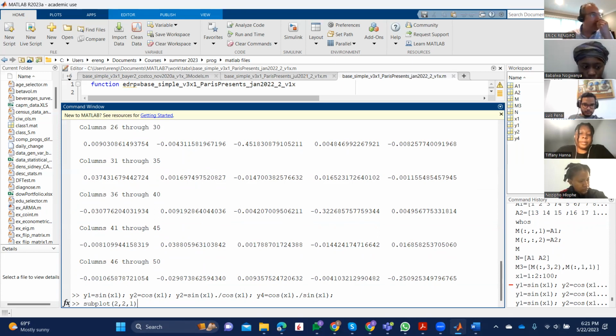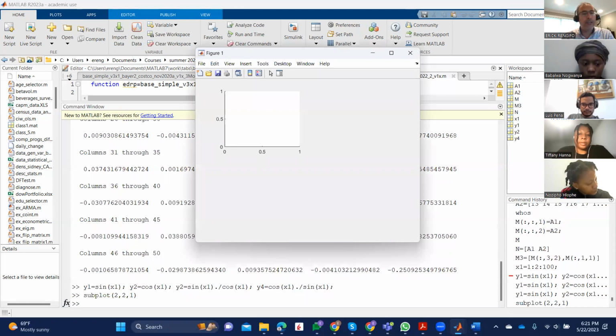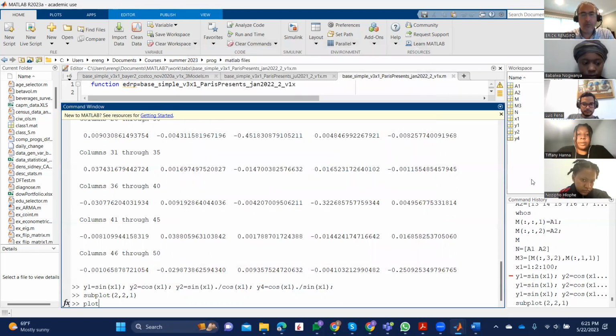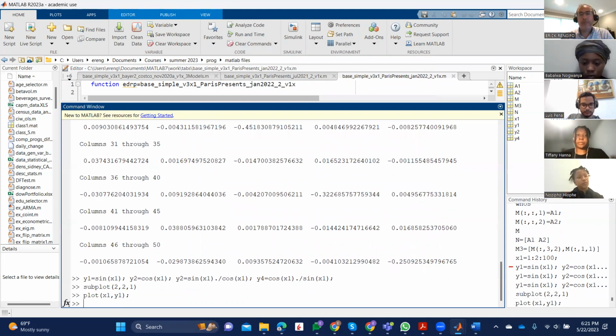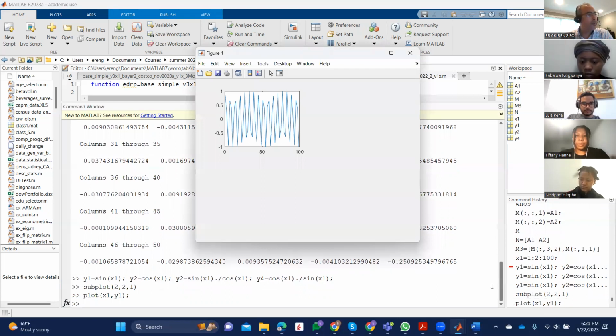So what I want here in this subplot is what? It created that, and I want here y1, right? Plot. I want to plot here x comma. No, it's not x. X1, y1. Let's go and take a look. Here we go.